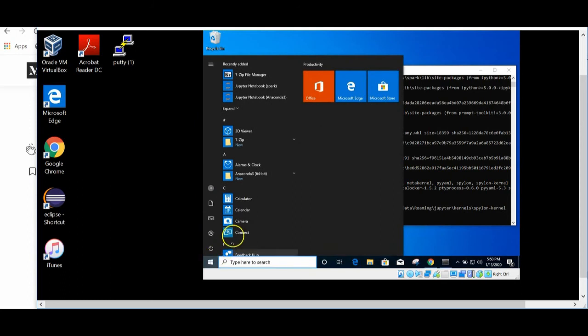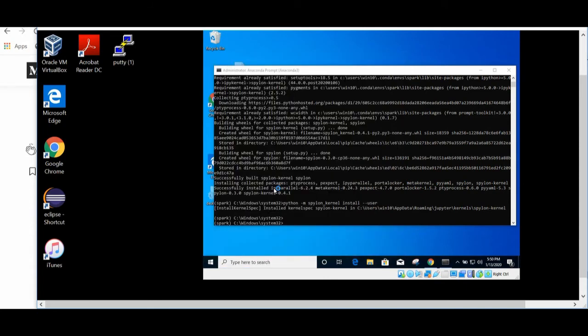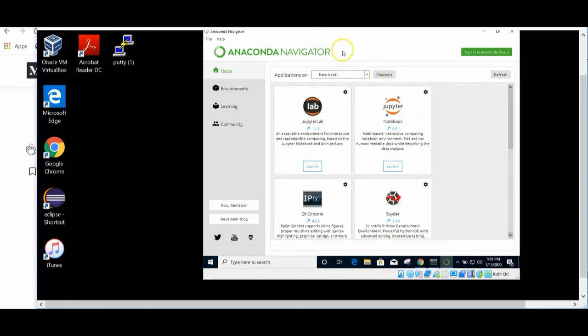Click the Windows button and click Anaconda and go to Anaconda Navigator. So now you are inside the Anaconda Navigator. The first thing is you need to select the Spark virtual environment, not the base root. Okay, so now you are under the Spark. Then launch the Jupyter notebook. Click the launch.